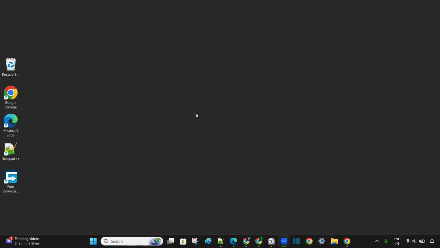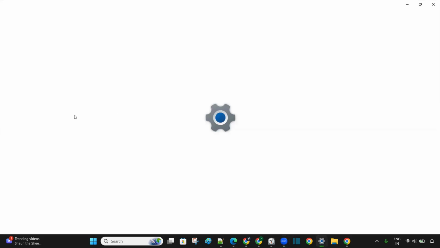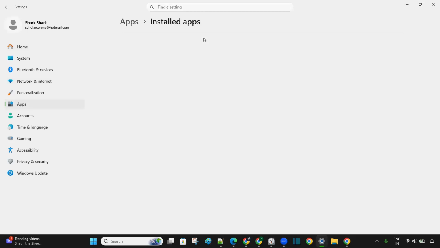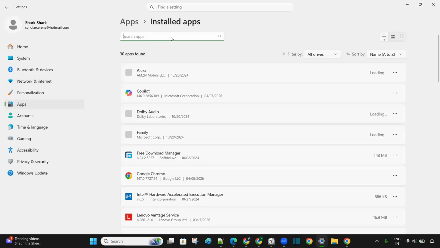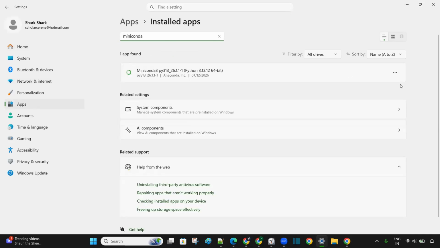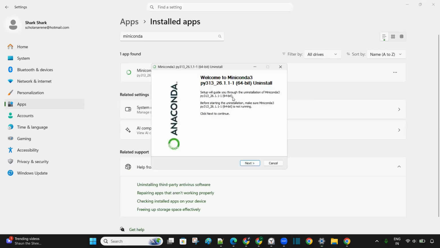Next, let us see how to uninstall Miniconda via Windows settings. To do this, press Windows I. This opens up settings. Click apps, installed apps. Here search for the app Miniconda. So Miniconda is listed here. Click on the three dots and click uninstall, uninstall.